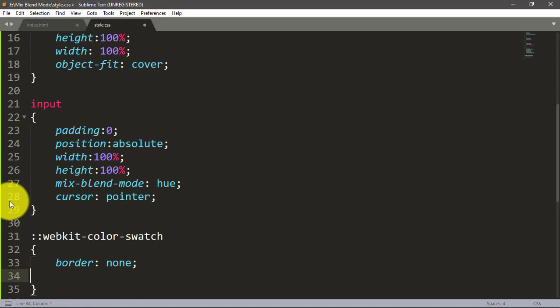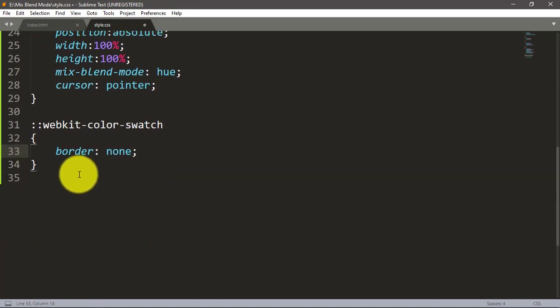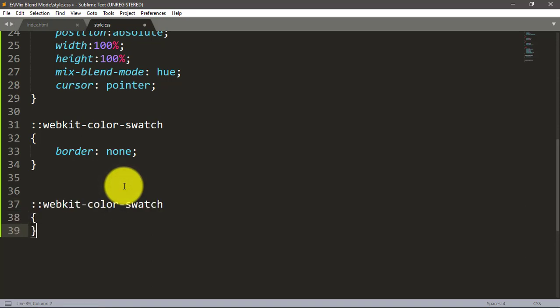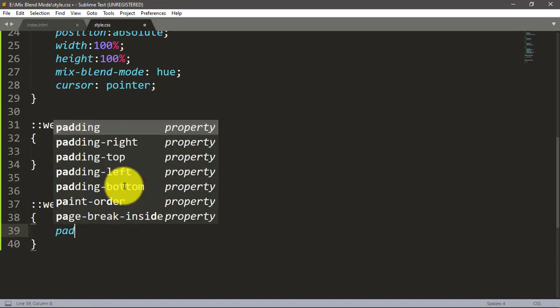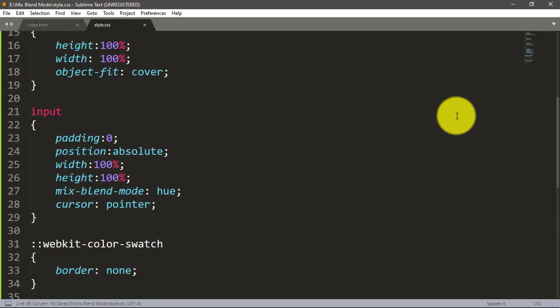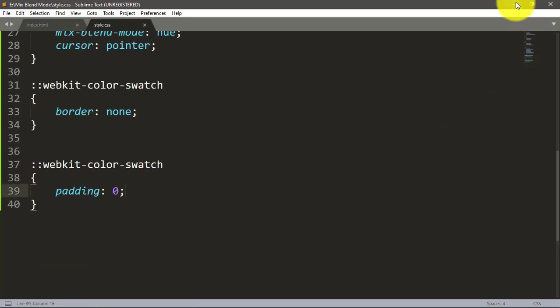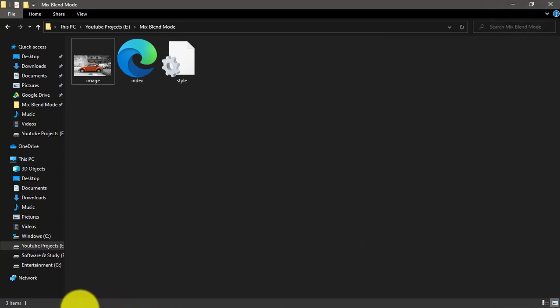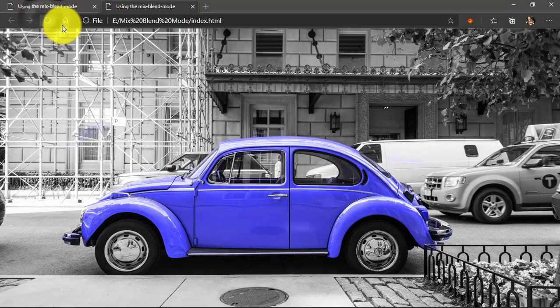And secondly, we want its wrapper also. So we'll just copy this and we'll set its wrapper property. In that, we need the padding to be 0. Let's just save it, and with this much code, I guess it will remove the color section. So let's just refresh it, and yep, as you can see, it's gone, and the color has been set to blue, and the scrollable part also has been removed.